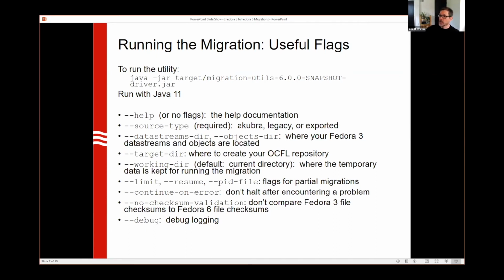The help flag, or if you run it with no flags, you'll get the help documentation, which is basically just a command page of all the flags. They're required. You'll need your source type, whether it's Akubra, legacy, or exported. And then depending on your source type, if it's legacy or Akubra, you'll also need to pass along your data streams directory and objects. That's your Fedora source data.